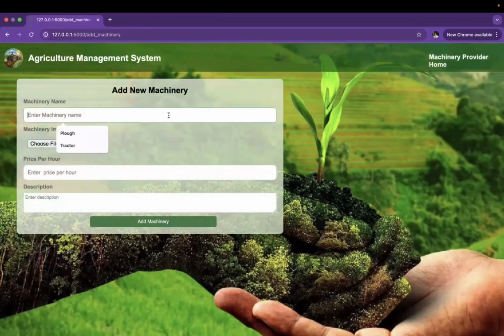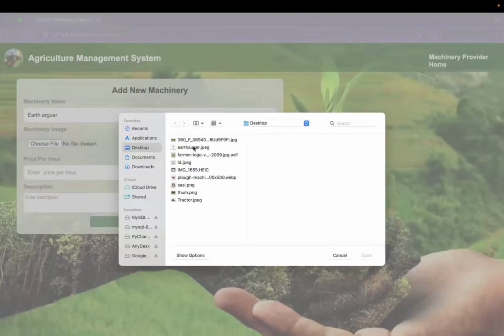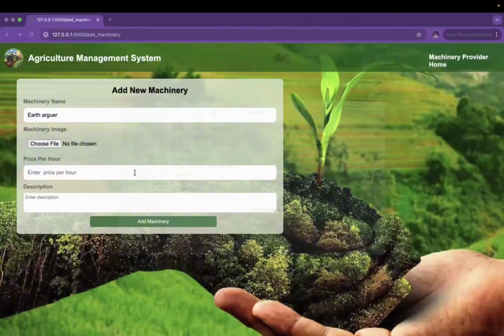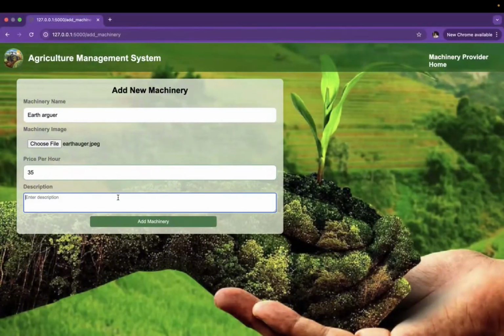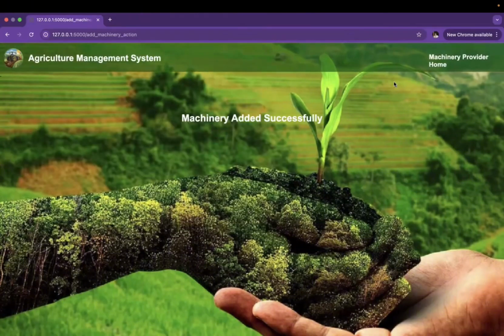As a machinery provider, if I have to add something, I'm looking to upload this equipment, whose name is Earth Auger. I just have to upload an image for that. I'm going to set a price of $35 per hour, and I'll describe it as brand new and powerful equipment. You can also state all the conditions or anything particular about this machinery, and you just have to upload that. From my side as a machinery provider, I'm uploading this, and it says machinery added successfully.